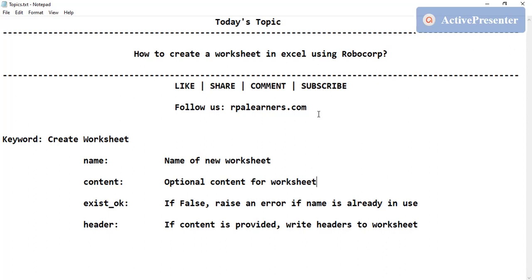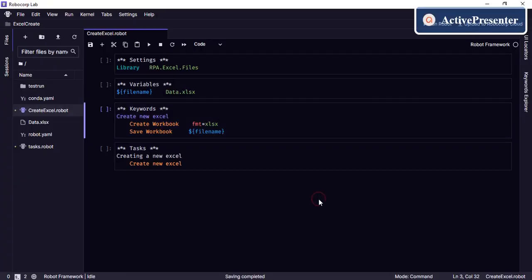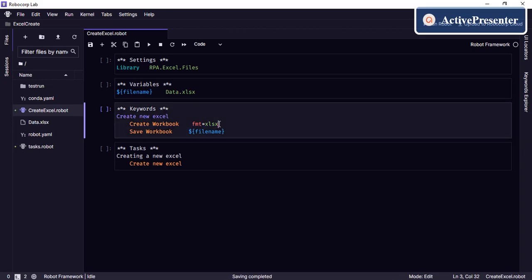So now we know about the keyword which we are using. We will move to how we can write the code in Robocop. Let me open Robocop here. This is the code that we used to create the new Excel file, which is data.xlsx. Here we already have data.xlsx, so we are not going to create a new workbook again.